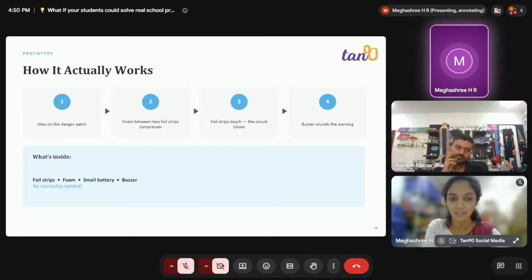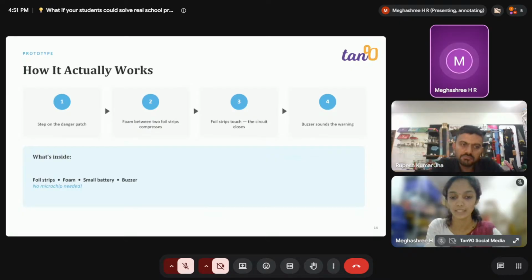Super simple. Under a patch, we could have two strips of foil with foam between them. There is a small gap between the foil strips. When someone steps on the patch, the foam gets compressed and the strips touch each other. So the circuit becomes complete and the buzzer gets triggered and makes a sound.